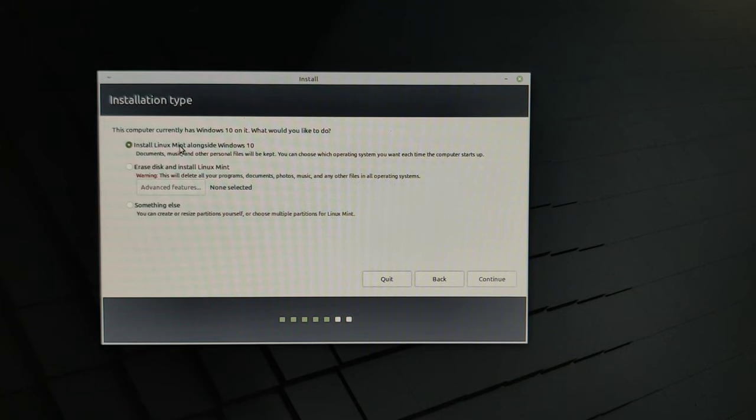So by default, Linux Mint is going to prompt you to install it alongside Windows 10. So this way, it's not going to remove any of your personal files, and it's not going to delete Windows. You'll be able to boot into either Windows 10 or Linux Mint on your computer. So this is the option that I would recommend doing if you haven't already backed up any of your files, and if you're not really sure or confident in wiping out Windows 10 and just using Linux. But I know that you are a brave soul, so we're gonna go ahead and erase the disk and install Linux Mint.